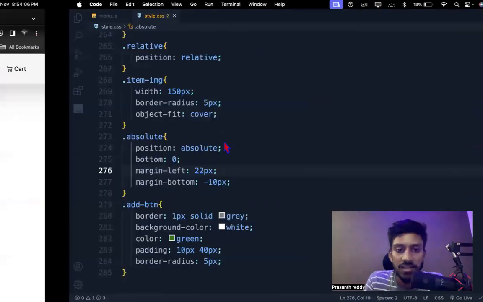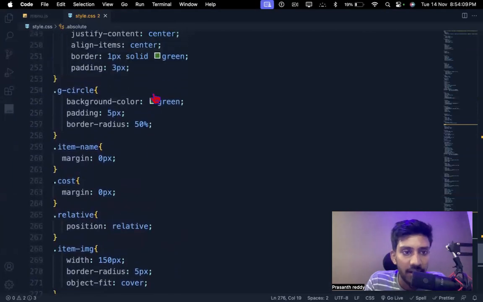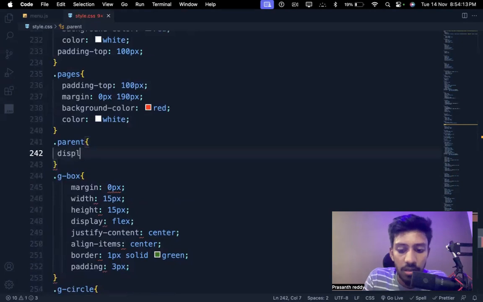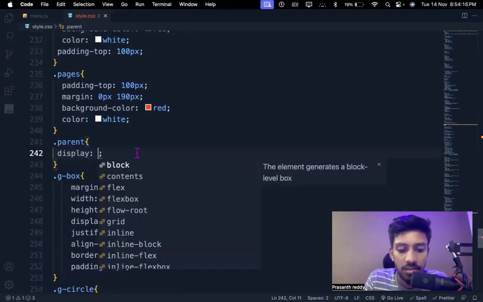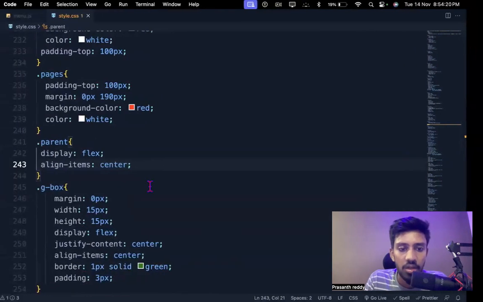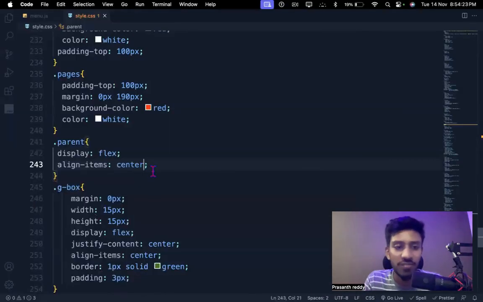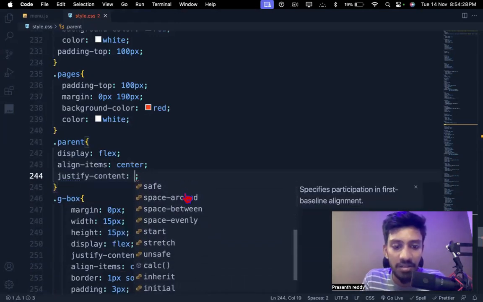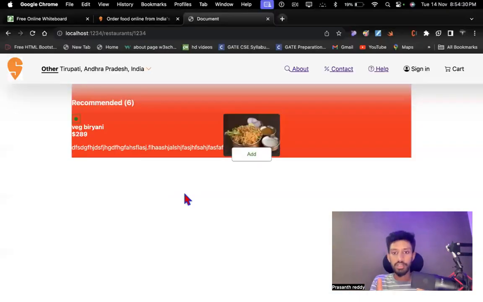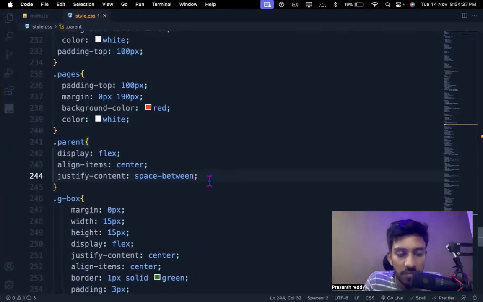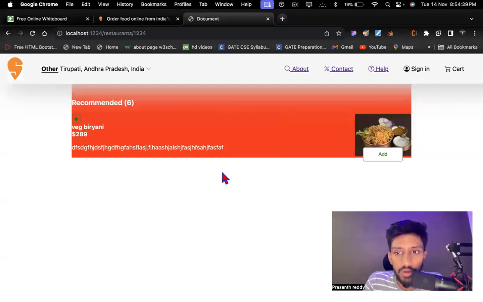Now let's say display flex. Let's go here. Where is the parent? For the parent, let's say display flex. Now align items is going to be center. Cool. Now just go back. See. Let's say justify content space between. Yeah. See. Cool, guys. Now we built this perfectly. All right, no issues, guys. Everything looks amazing.